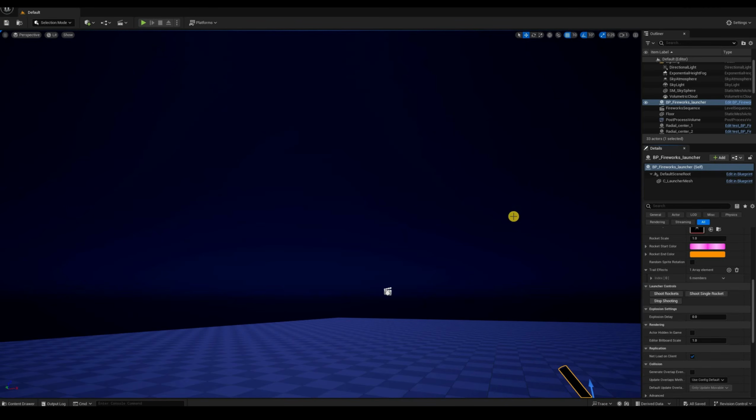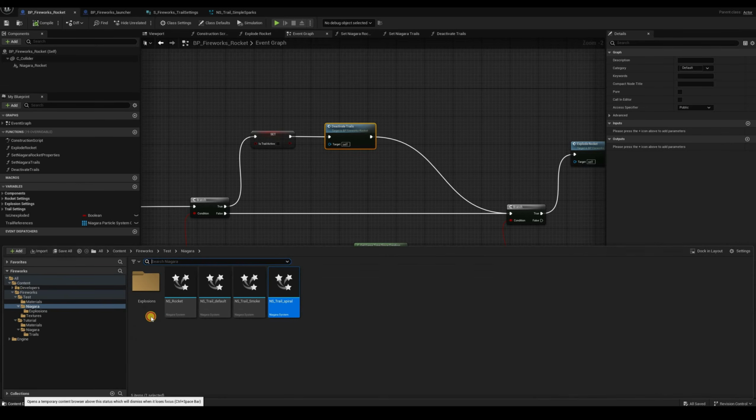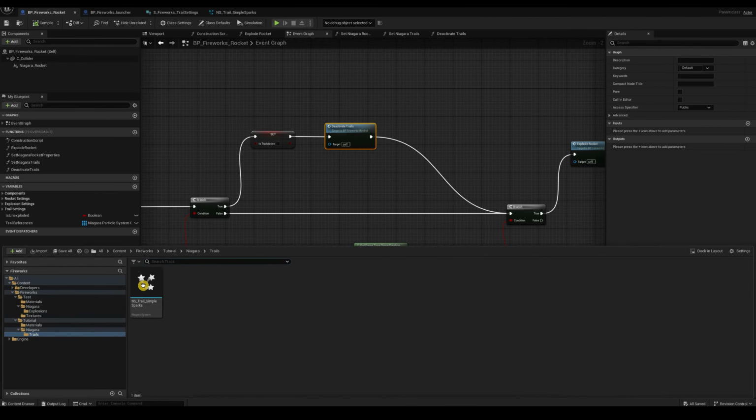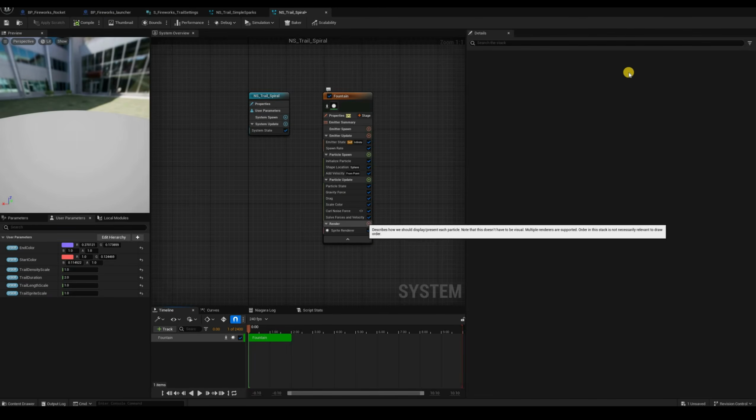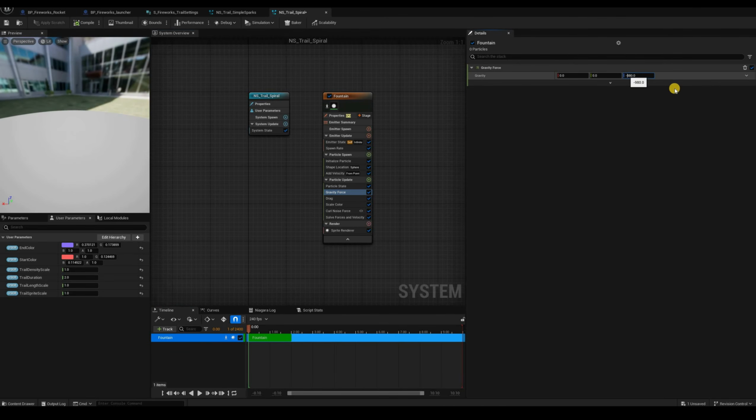Let's start with the spiral, actually, because it's going to be easier and very similar to our current trail. So let's get to our content browser and let's make a copy of our simple sparks. So right click on it and click on duplicate, and let's call this one trail spiral. Now, since we are gonna use the same parameters, we can keep a lot of the stuff the same, but we're going to maybe reduce the gravity to just a little bit, like -50 or something like that, and reduce the drag maybe a little bit.